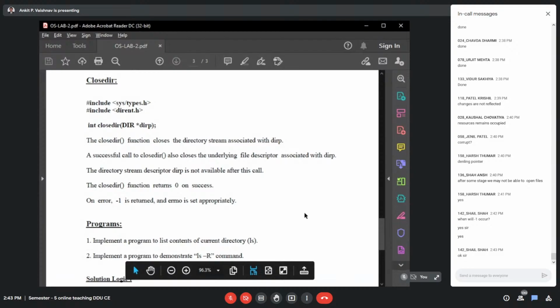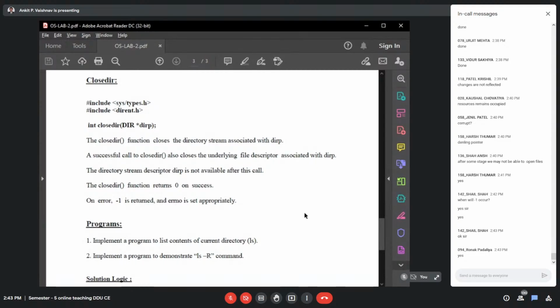Open dir, close dir, and read dir. We have seen three important functions. Okay. So now we have 35 more minutes, right, before the lab completes, and that is enough for writing the next program, right. Next program is recursive ls.